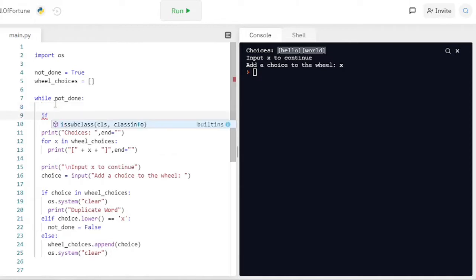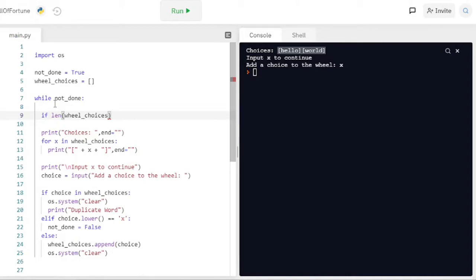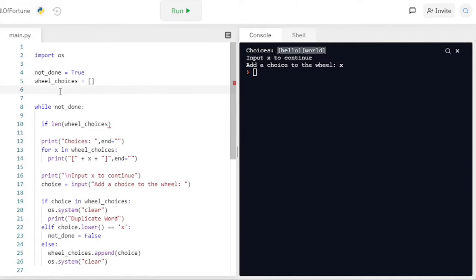Let's say length. If you want to know the length or the size of the list, at first it will have a size of 0, because it will not have an element inside here. So it will be empty, so it will be 0. So if the length is 0, then we need to display choices, and then after choices is none. I think we just want to concatenate this.